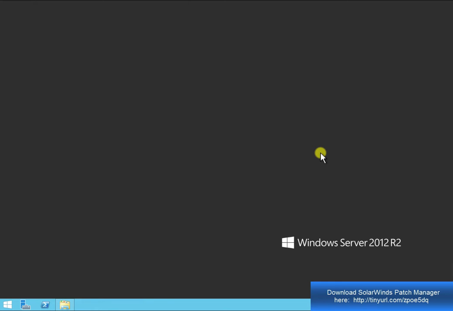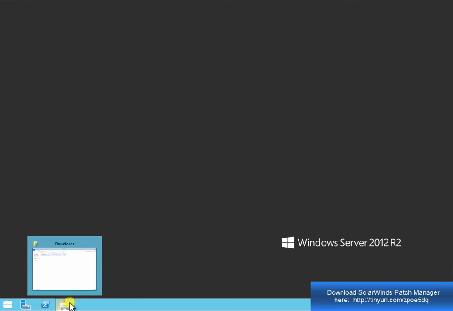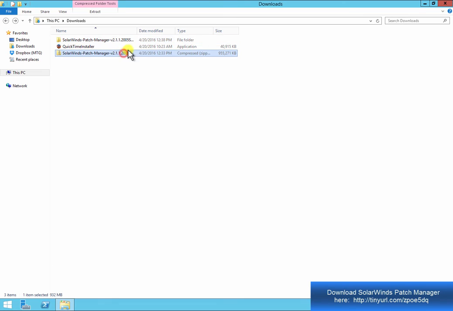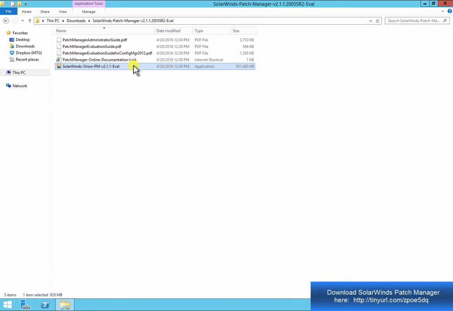So you can see on our screen here, we have Windows Server 2012 R2. We've already gone ahead and gone to the SolarWinds website. You can click on the URL here on the screen on the little hot link, or you can see the URL in the description. So once we go to the website, we fill out a form, and we'll be able to download the zip file, which is what we did here. We've already extracted that file. So we'll go ahead and start up the application.